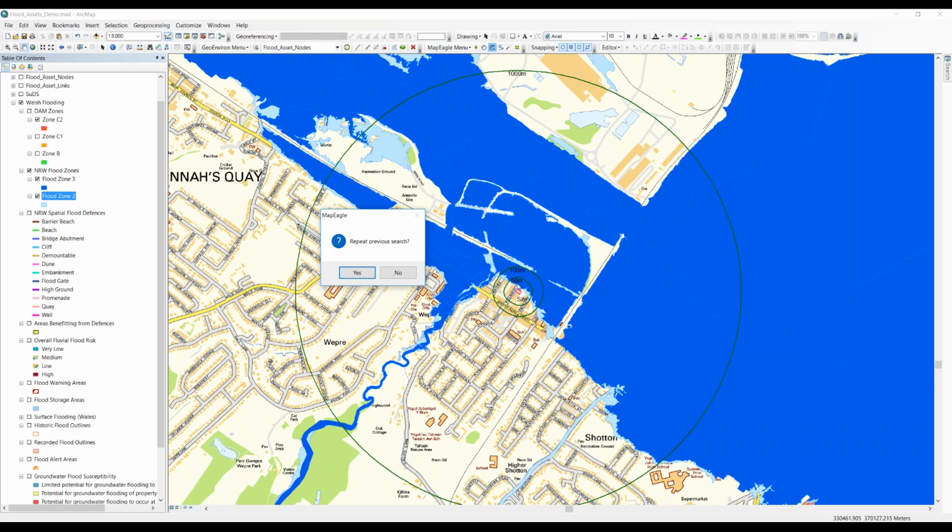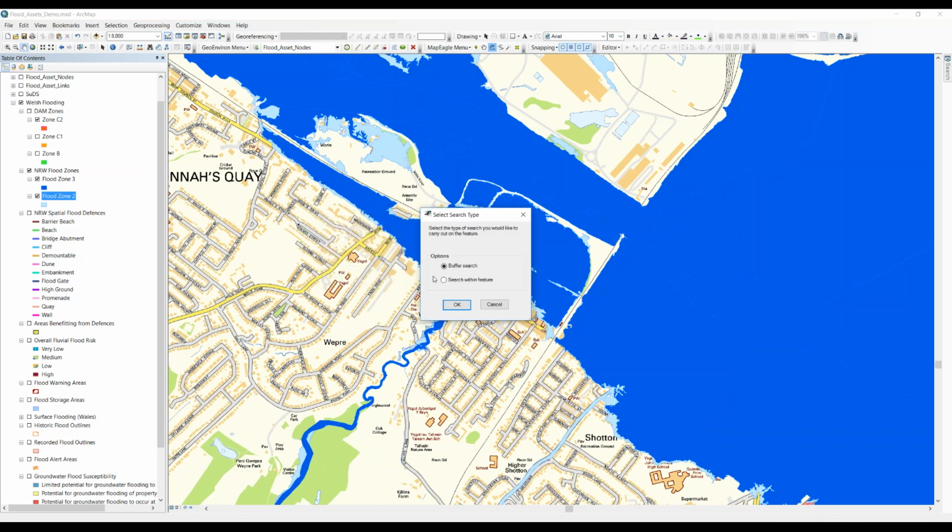I want to know what the potential flood risks are associated with that new site. Someone might want to build a bungalow or redevelop that site. So let's repeat that search, and we'll search within the buffer features. We can search within a feature, if you've got a very large site and you just want to look at what's in there, or you can search within a prescribed buffer distance, and that search distance can be customized depending on your layers.